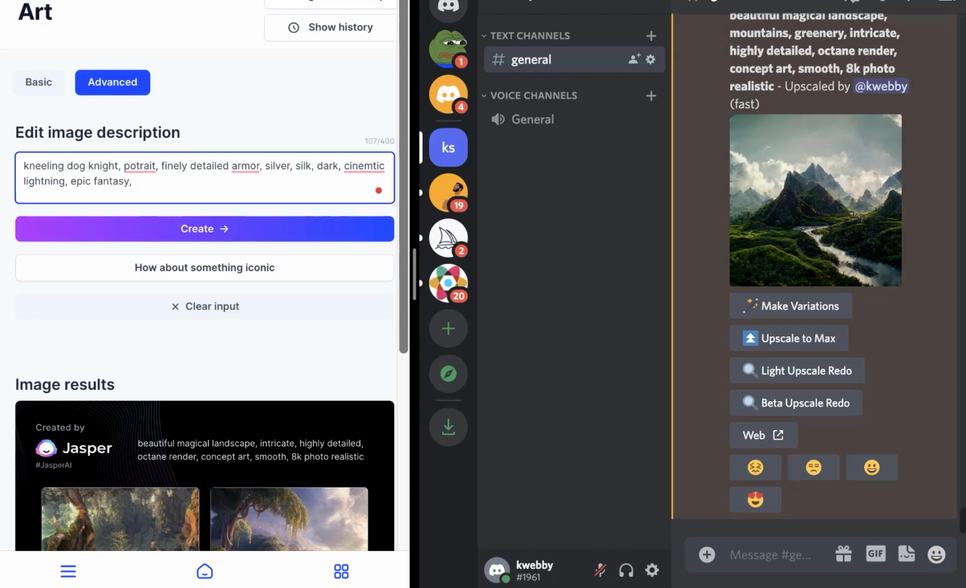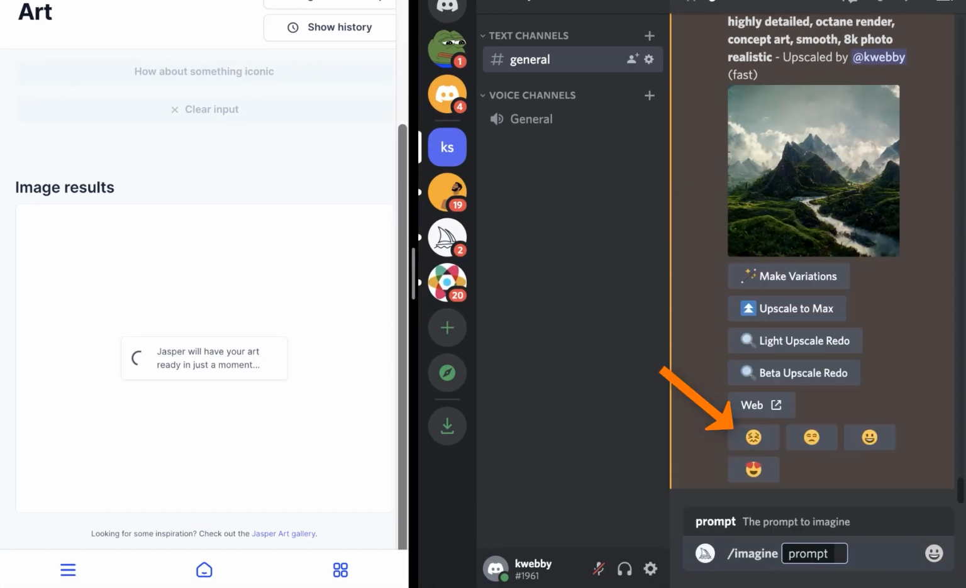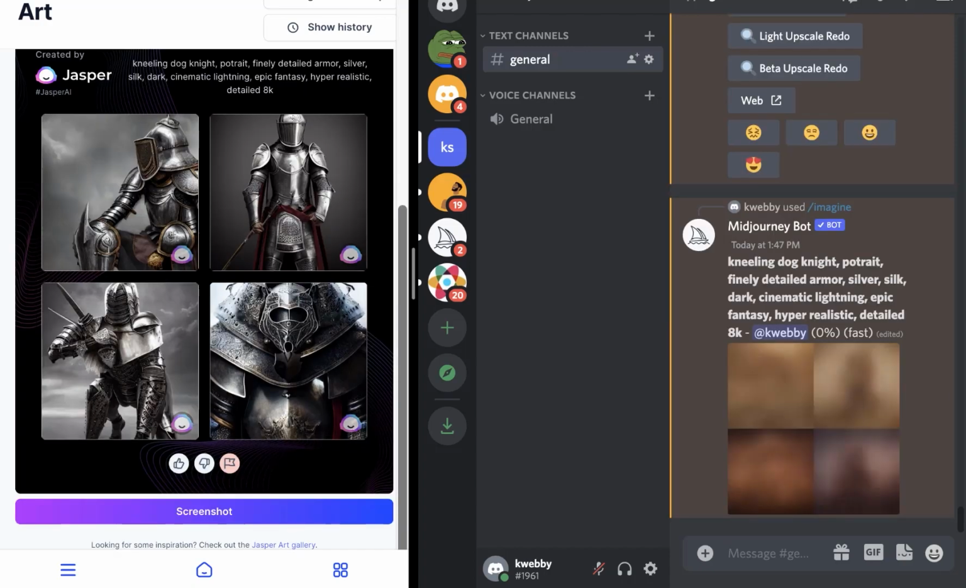Just adding some more details. I want it to be obviously hyper realistic, detailed, 8K. Okay, there are some spelling mistakes here. Great, let's create here, imagine. So this is the final category here. You can play around with it. And for the Jasper part, you need to have an active subscription.